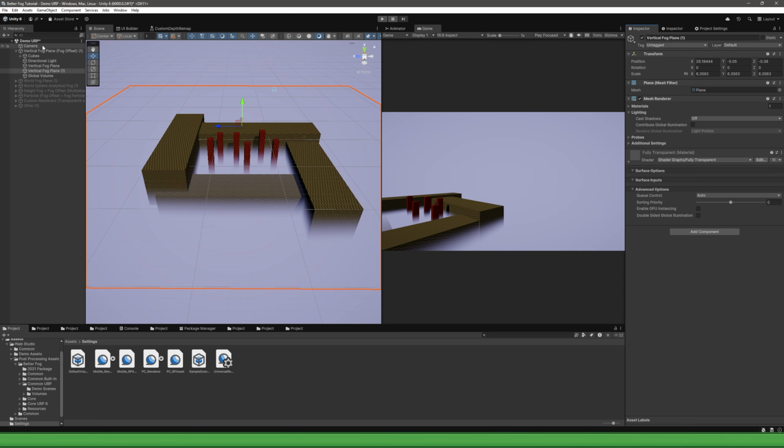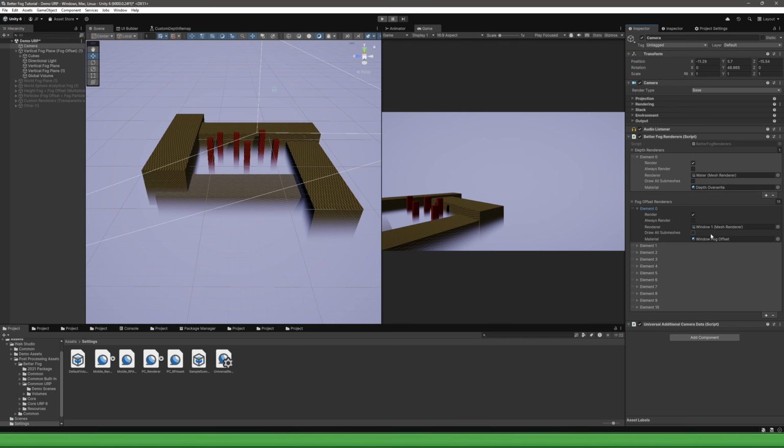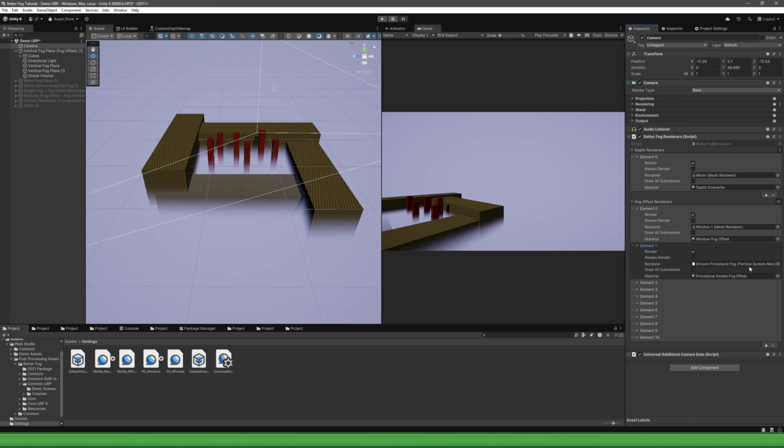Let's check our camera here, and you can see there's a better fog renderers script attached to it. If we expand this depth renderers, we can see there's one element, and that's the water mesh, for our water from earlier. If we expand this fog offset, we've got element 0, which is for the window. That was from that first scene as well. Then we've got this particle system.